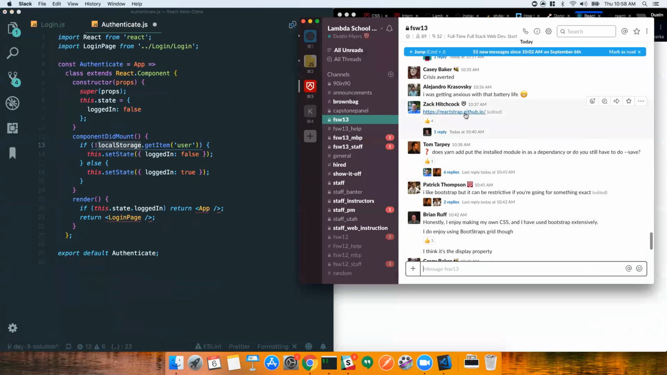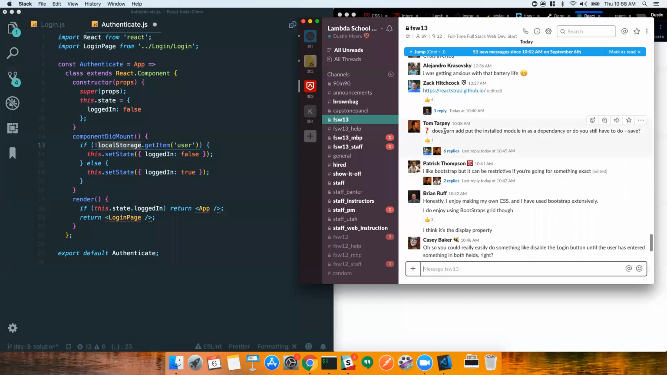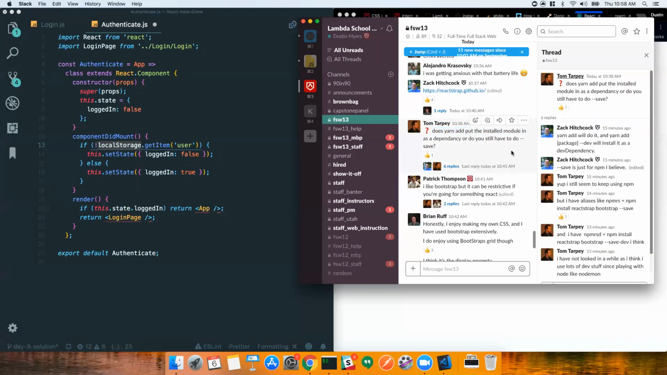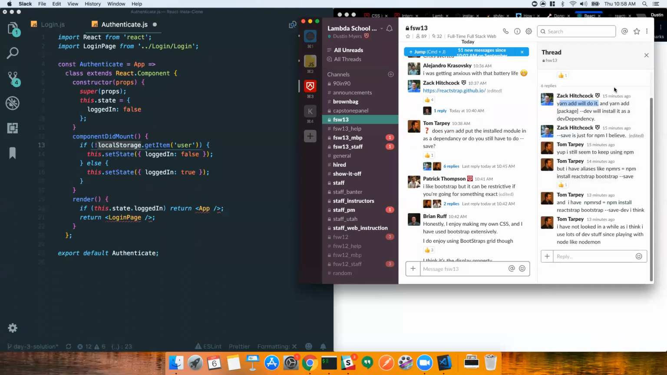Oh, thank you, Zach, for sharing the link there. Does yarn add put the installed module in as a dependency, or do you still have to do --save? Yarn add will do it. Okay, cool. Good things here.